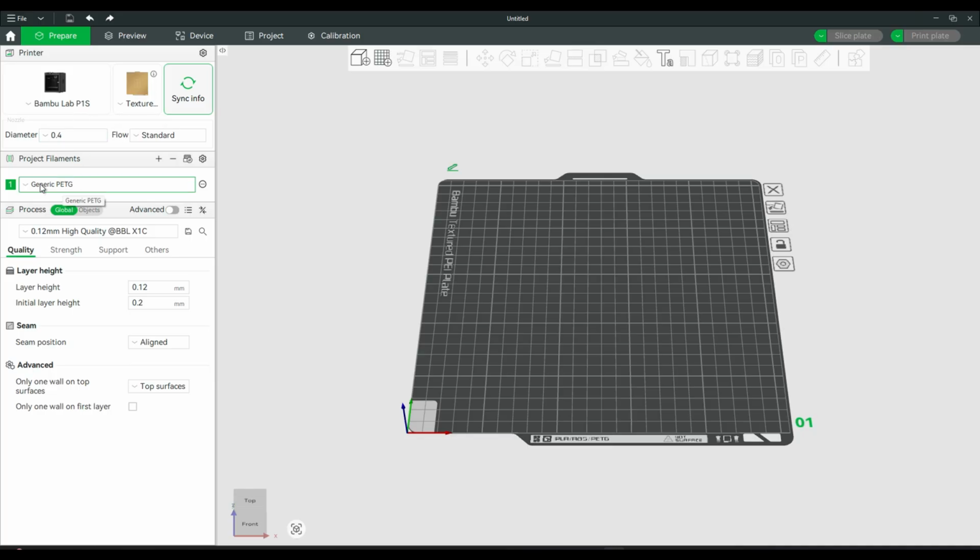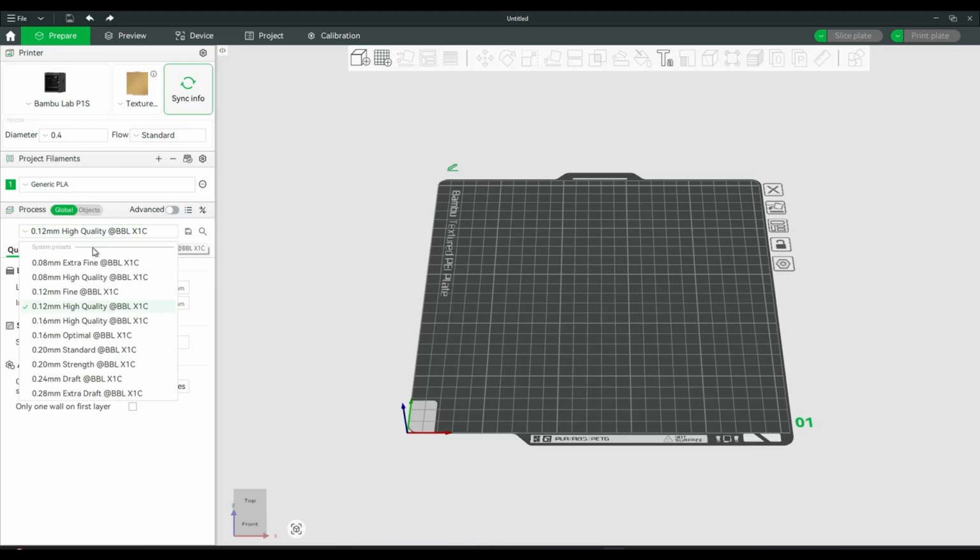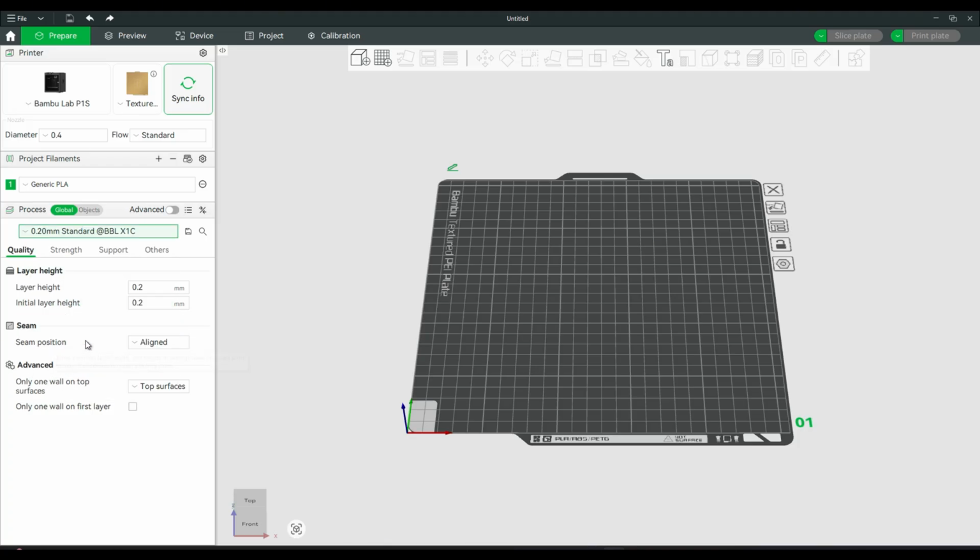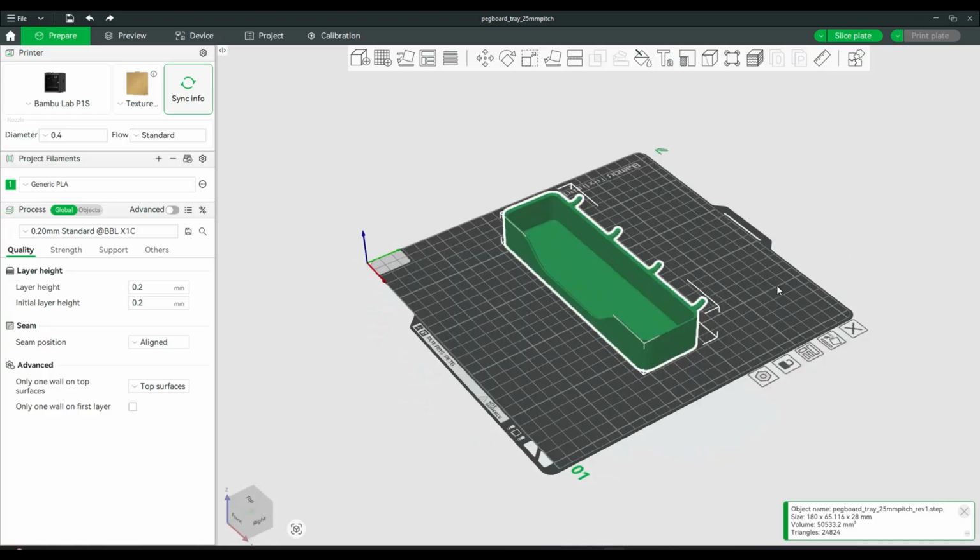You have your nozzle diameter and then your filament type. We're gonna switch this to generic. We're gonna be using PLA for this one. And then we're gonna select the quality here. So I'm probably just gonna do like standard here. So now I'm just gonna click up here to add and I'm gonna select my file. So there we go. This is what it looks like.